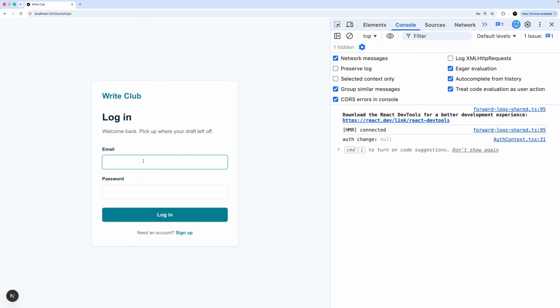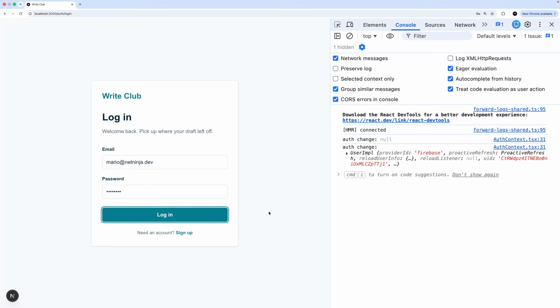Now what I'd like to do is the opposite, whereby if I log in, Mario at NetNinja.dev, and then test 1, 2, 3, 4, when I log in, nothing happens at the minute. We log in, yes, and we see that user value here, but I'd like to make it now so that it redirects us using that same kind of use effect logic to the dashboard page.